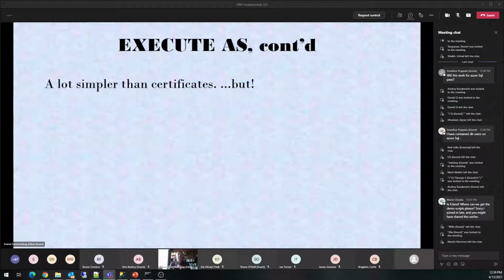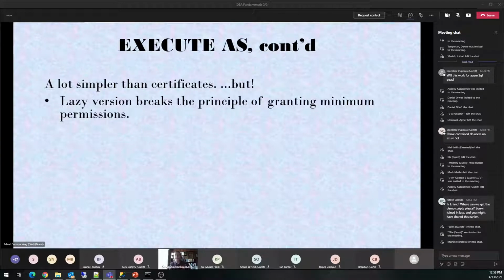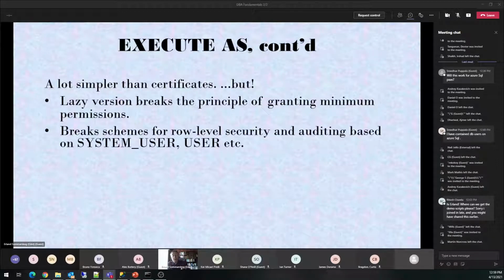So yes, execute as is a lot simpler than certificates. You just put this on and you're done. But first of all, the lazy version breaks the principle of granting minimum permissions. That's just kind of bad, that it's so easy to do and ignore. And I mean, if there's one thing that people hate, it's having to find out the minimum permissions, because security is just a pain in the rear for most people. Yes. But more importantly, it breaks the scheme for row level security and auditing based on system user, etc., which is very, very commonly used.